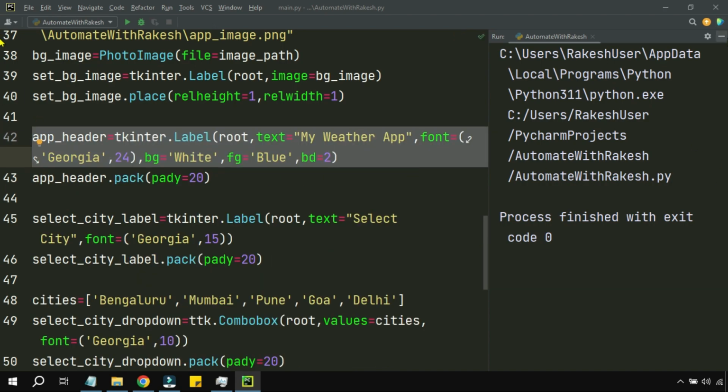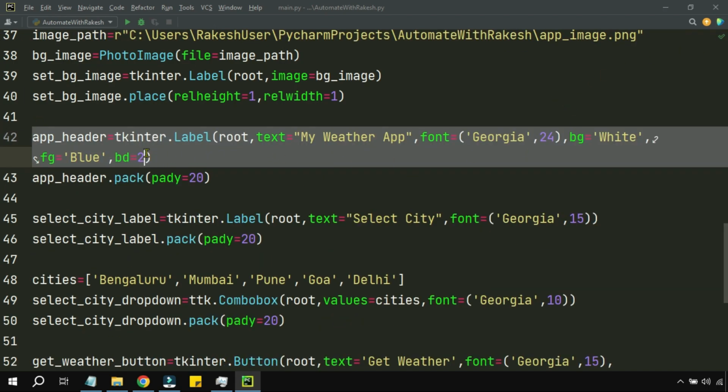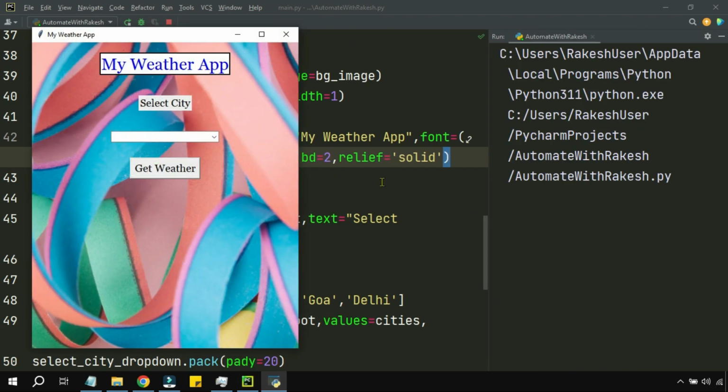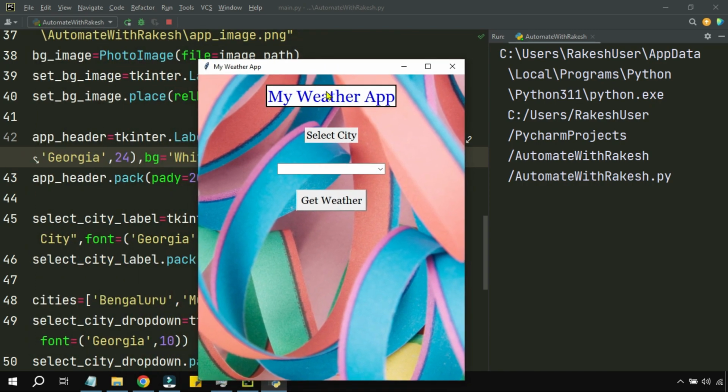Okay, for this we will combine it with another parameter. Here I will put another comma, and then I would combine with another parameter called relief equals to solid. So it will give some solid appearance, like a 3D appearance. So let me run this now and let's see. Okay, so the border has appeared, right? The border has appeared in black color.